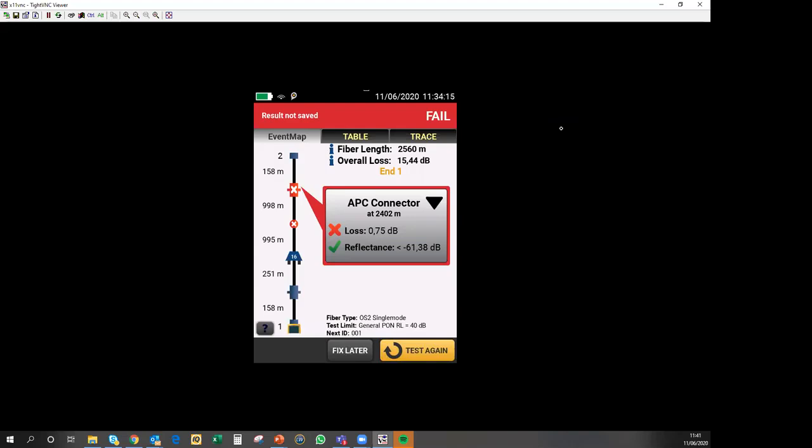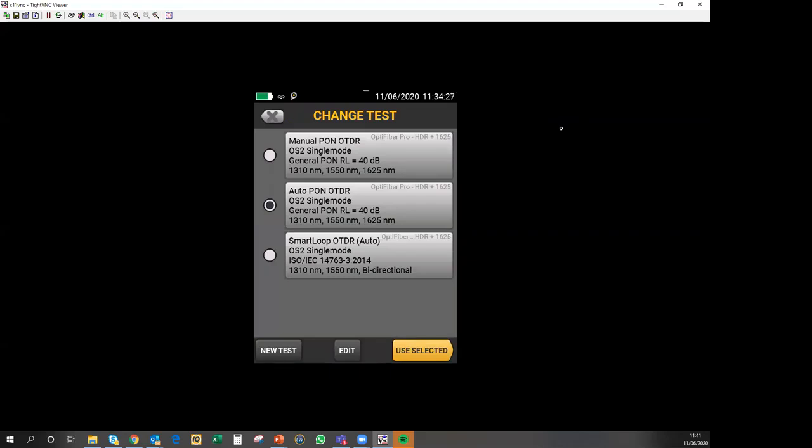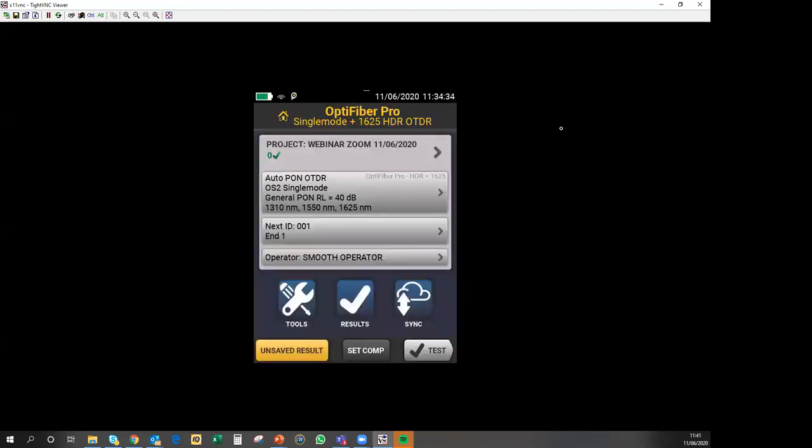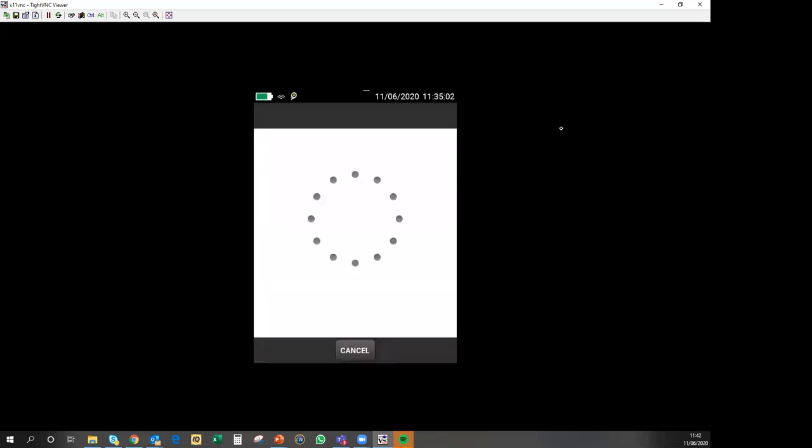Let me show you a slightly different thing now. So I need to go home. I'm not saving any of this data. I'm going to go back to the auto passive optical network OTDR, and I'm going to use selected, and I'm going to show you a different fiber. This one is kind of nice. It doesn't have a splitter in it, but it does demonstrate a particular function. Let's see how this one goes. So here we have no splitter.